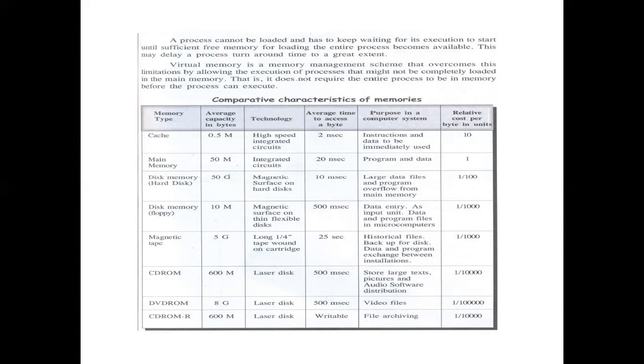So the comparative characteristics of all primary memory and secondary memory are given with the parameters: average capacity, technology, average access time, computer system purpose, and relative cost per byte in units.